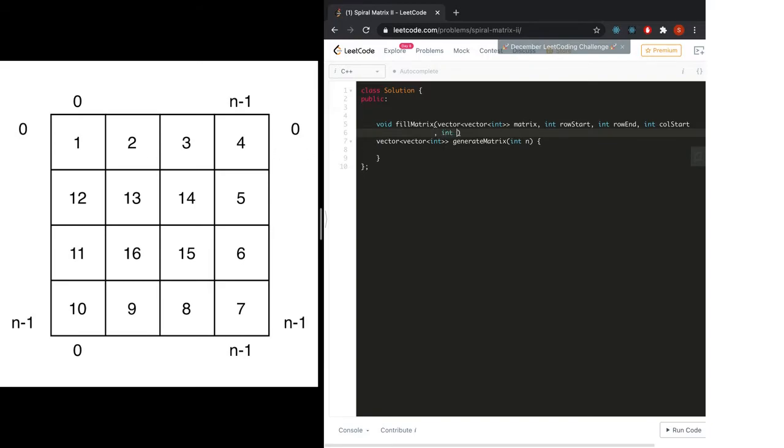Then int column end, and we're also going to pass in a number that we're going to call n. This number here is going to be what we'll be using to fill in this matrix dynamically. So if you don't get this, do not worry. When you start filling in the body of the function, you'll understand how this works together. So now let's start the translation.